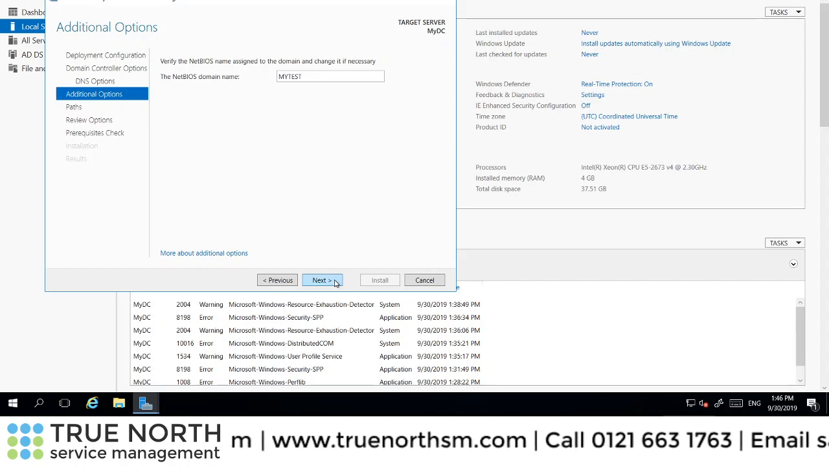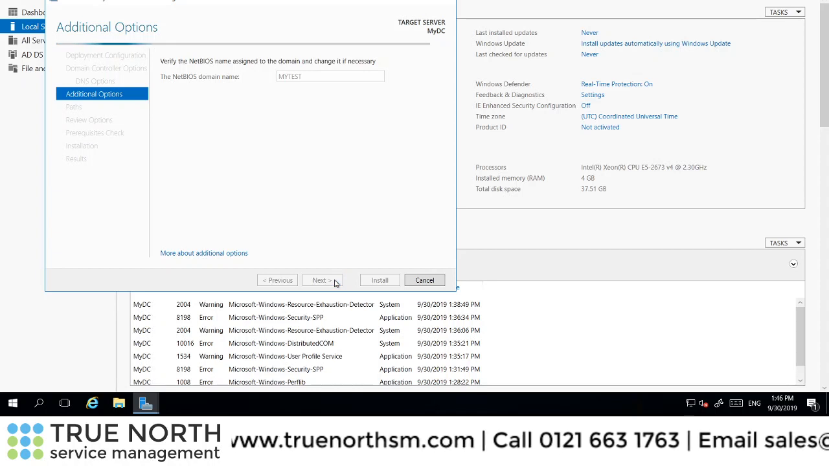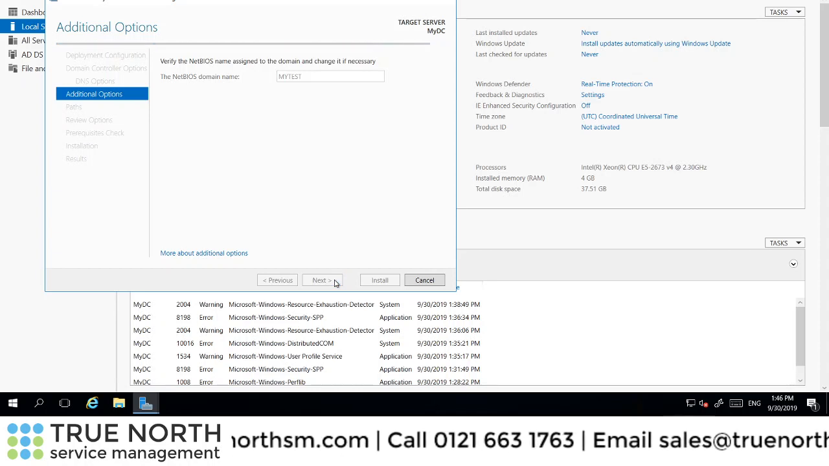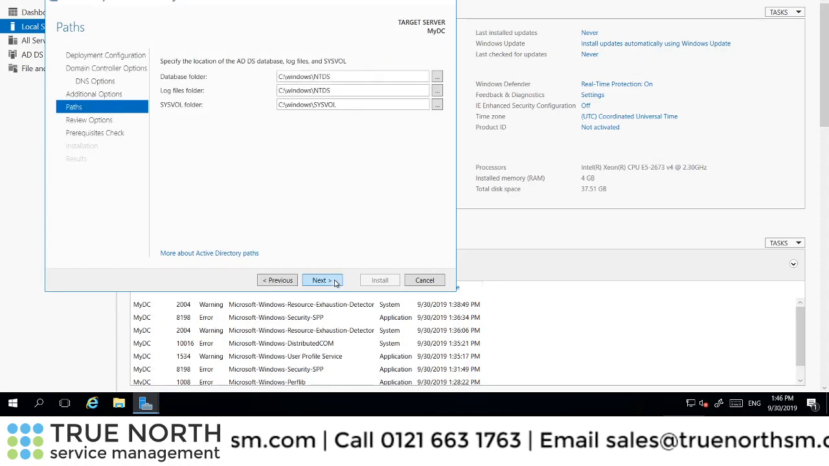Next, again, going to keep all of the defaults. These paths are for if you're going to create logs, for example, and you want to put them on a different drive, then you can do so. So as I say, we're just going to keep everything at a default.